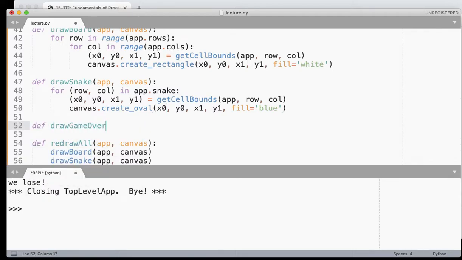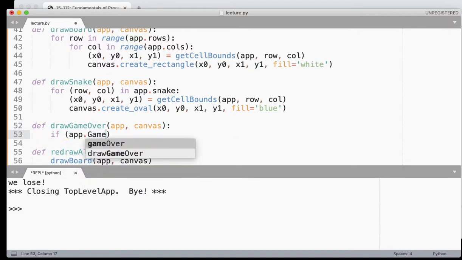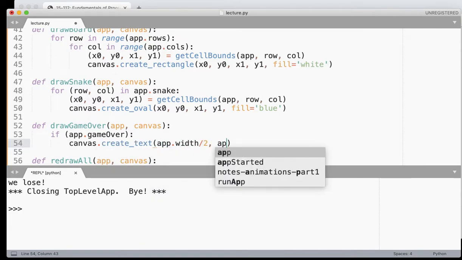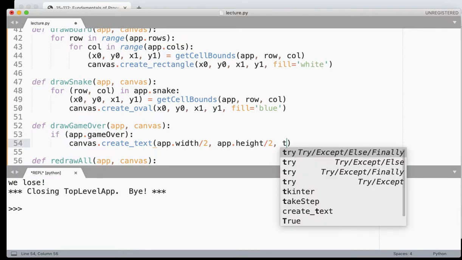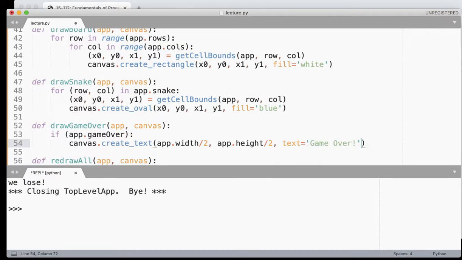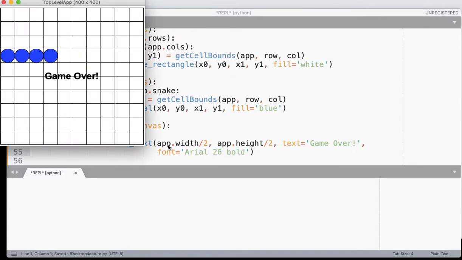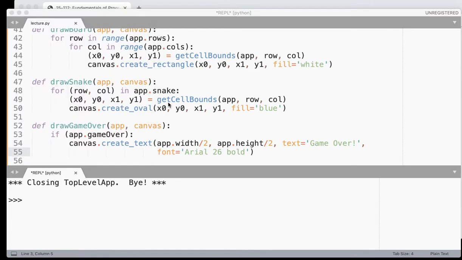Draw game over takes an app and a canvas. It only runs if app.gameOver is true. You could write equals true, but that's the same as just that. And if the game is over, then what will we do? We'll use canvas.create_text and put it in the middle of the board. The text itself can be, "Hey, the game is over." And we'll have a nice font. Say the font can be Arial, say 26 bold, a nice big one. Cool. And now when we run this, S, S, S, S, that's cool. Game over. Cool.